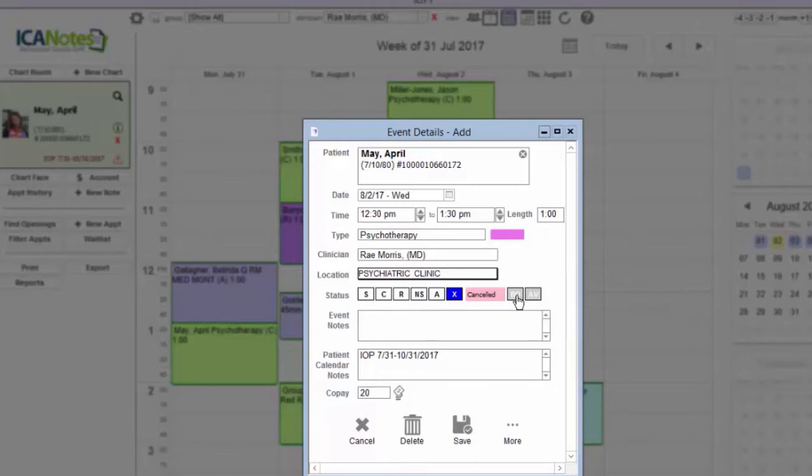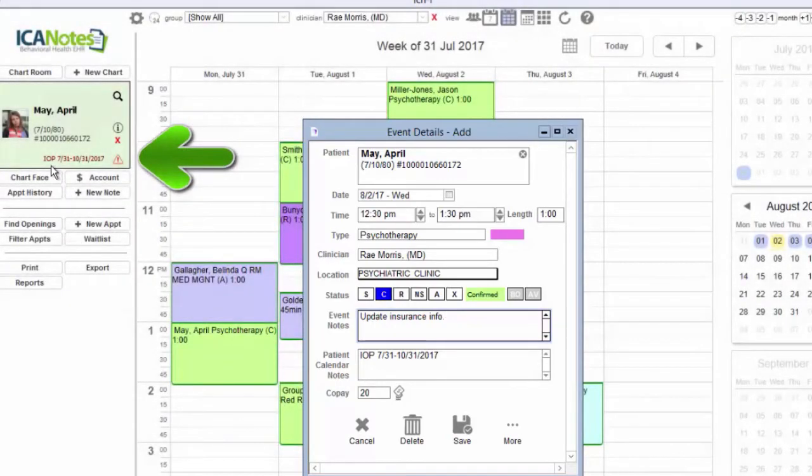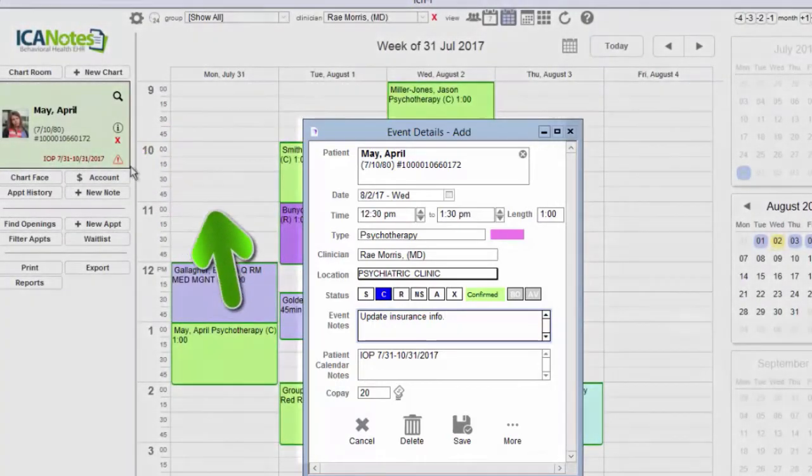You do not have to enter in a patient into the patient field in order to block out time on our calendar. Down below are the event notes. This is specific to this single appointment for this particular patient. Down below are the patient calendar notes, which pull from the demographics. These will follow the patient throughout their whole appointment history. So you'll be able to see that on any appointment that you schedule for this particular patient, and it will also display under their name in the upper left-hand corner.